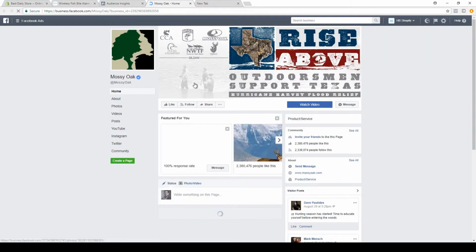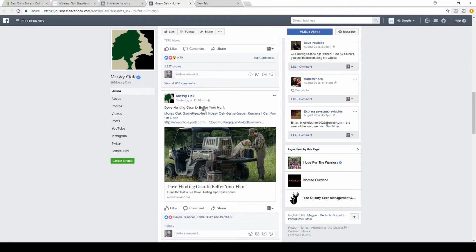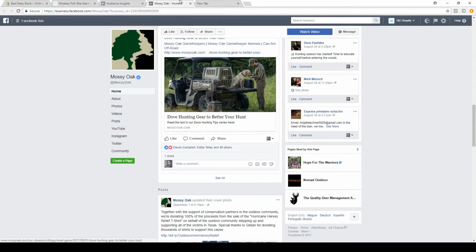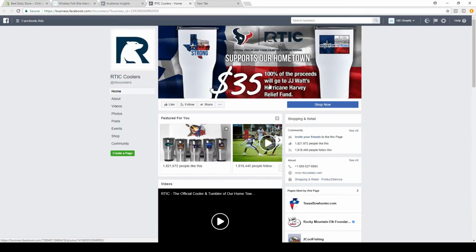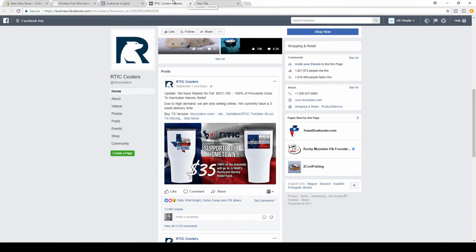Mossy Oak has something to do with fishing. Okay, I don't think so. It has something to do with hunting, but not fishing. What about these RTIC coolers? Again, it has nothing to do with fishing. So what does it mean?